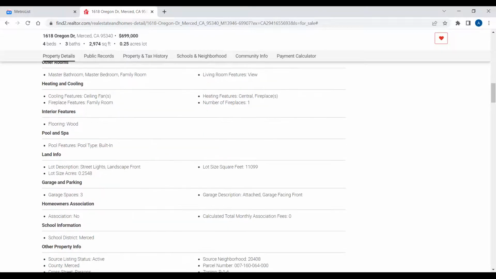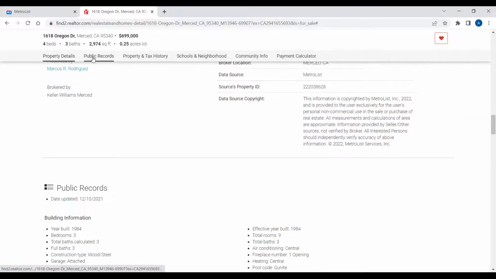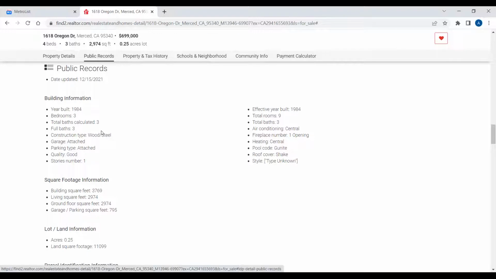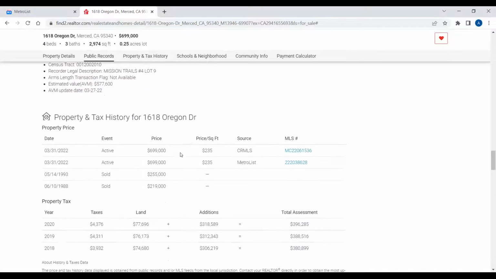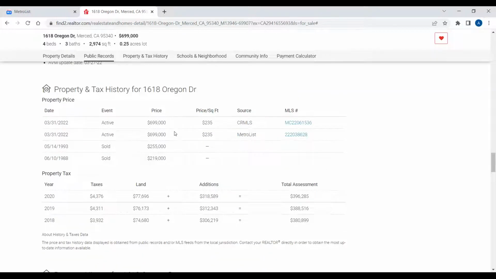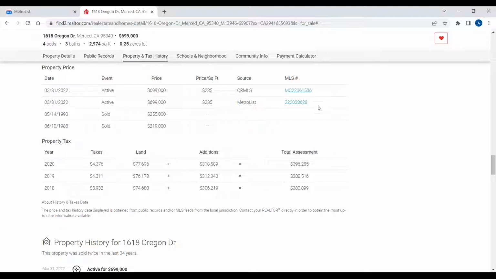You have all of those property details. I'm just scrolling through the list, and I could jump down to the public records just by clicking on public records there. I can see all of that information. Property and tax history for this property. Right there, you can see listing numbers right there.